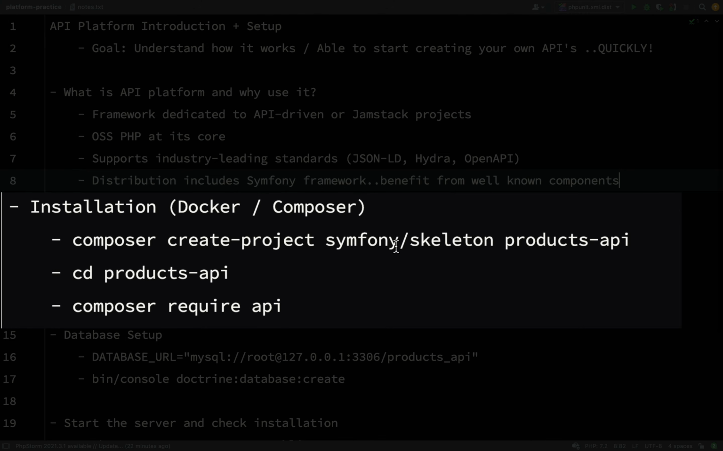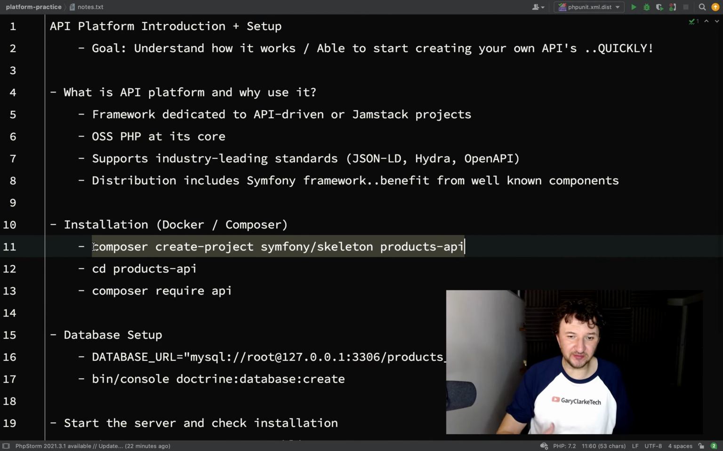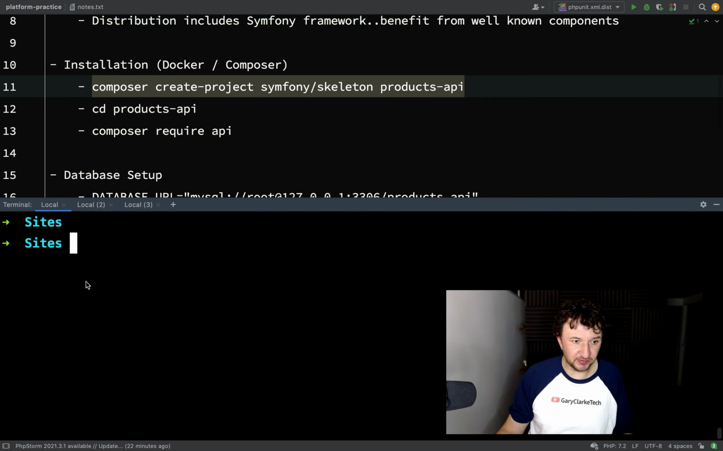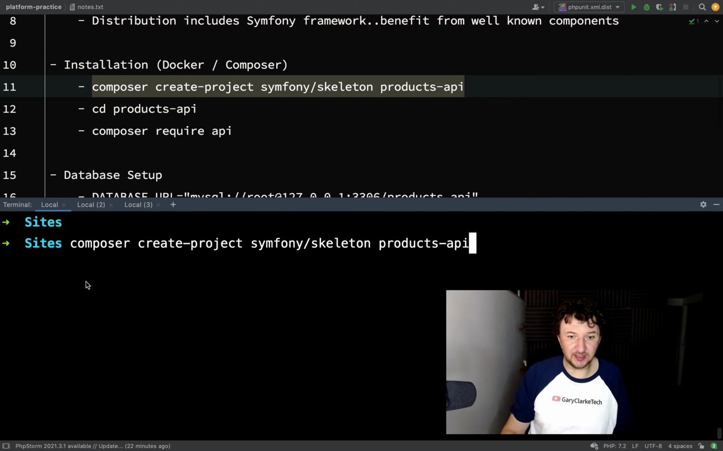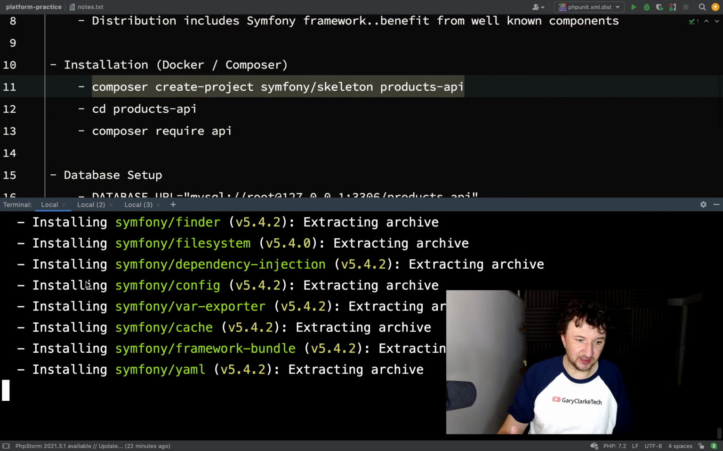So that's going to be using Composer. Here is the command: composer create-project, and then it's symfony/skeleton, and then I'm calling mine products-api. So the API we're going to build is going to be like a manufacturer and products thing. And so let's actually go and run this in our terminal. I'll just bump up this font here a bit. I'll paste that in there, and so that should go and create me a Symfony skeleton project.